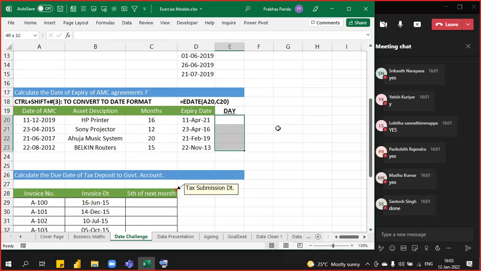To find out a day out of a date, we have a ready-made formula called text. When I go for the text formula, it demands where is the value, date of expiry, then the format. So what is the format we want? We want the date format in day. So we can take 4 Ds within double inverted commas. Why 4 Ds? To get the complete string like Sunday, Monday. If you go for 3 Ds, what is going to happen? Only the first 3 characters, Sun, Mon, like that, we will get.